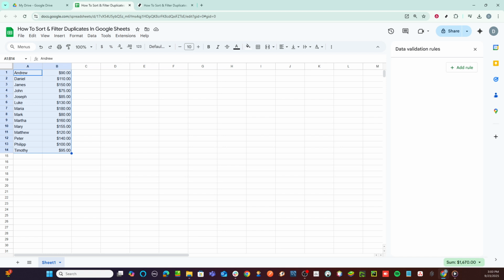With these simple steps, you've mastered sorting and filtering duplicates in Google Sheets. Keep practicing, and soon, managing even the most extensive datasets will seem like second nature.